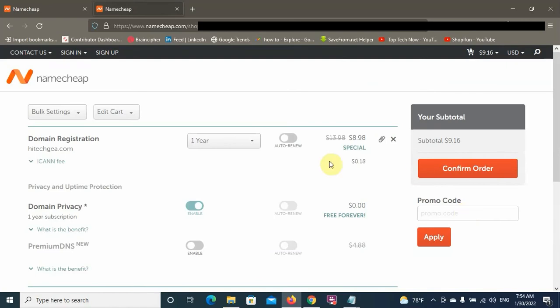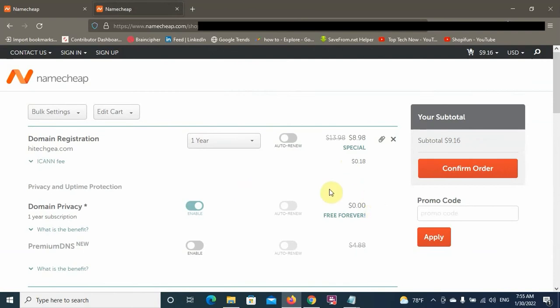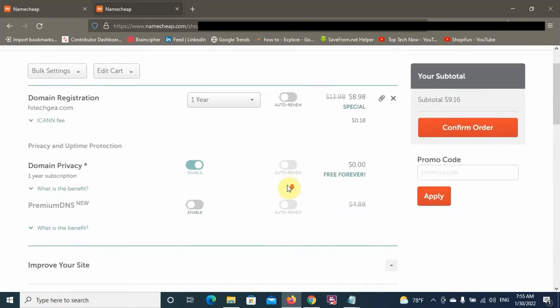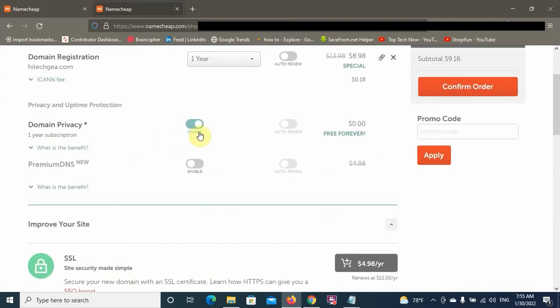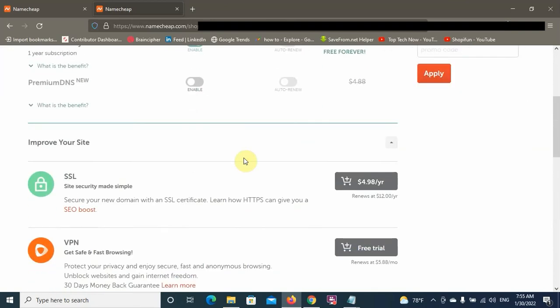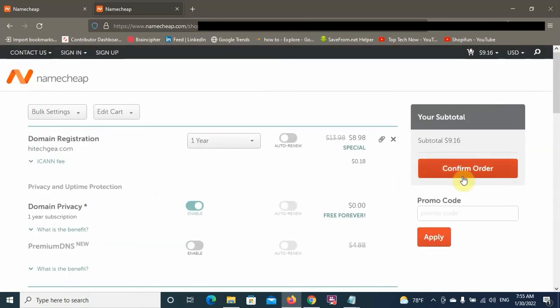At this page, if you have a promo code or if you want to get any discount with a code, you should apply the code here and you should apply it from this button. I don't have one. So let's see, for 1 year, domain privacy is enabled, it's free forever. SSL certificate, we can buy those later. Yes, I'm going to confirm the order.